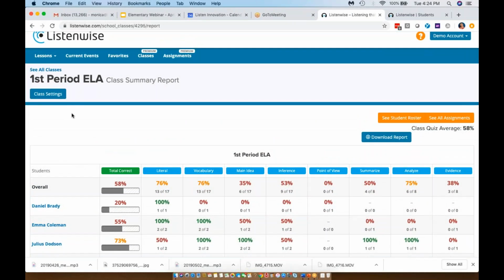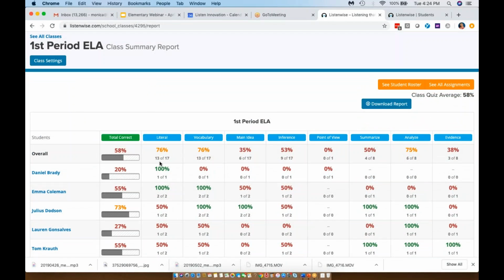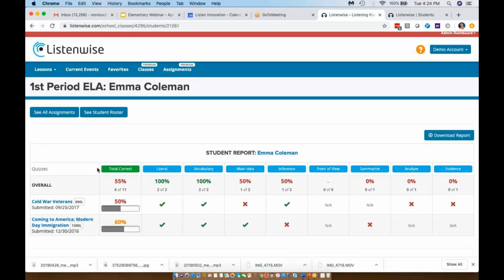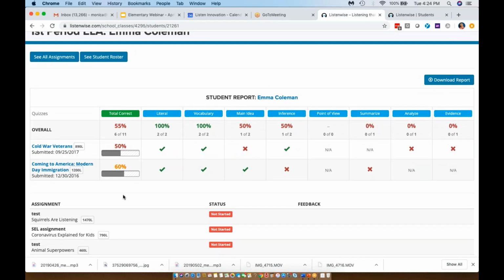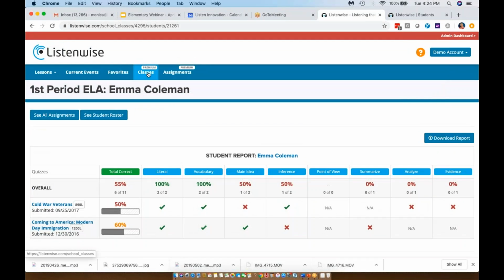So what I'm looking at is a class summary report of all the quizzes my students have taken. And as you see, the quizzes are testing 8 different strands of listening, but we're primarily looking at, can students identify literal meaning, vocabulary words in context, the main idea, and inferencing. But I can go deeper into a student and look at the quizzes that she's completed and see where she's struggling and be able to focus my instruction on that.